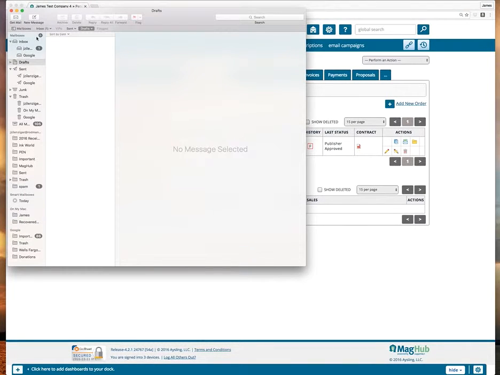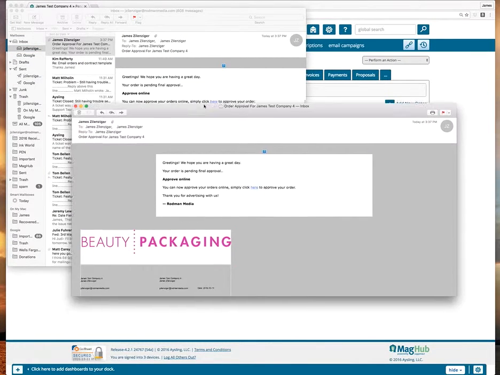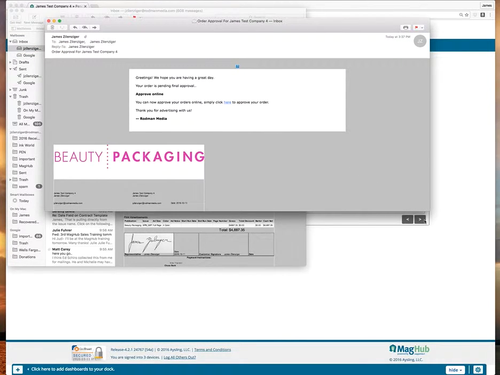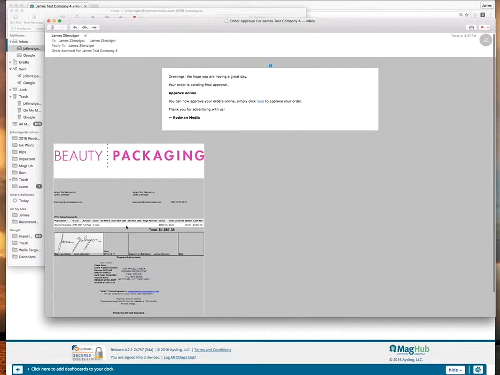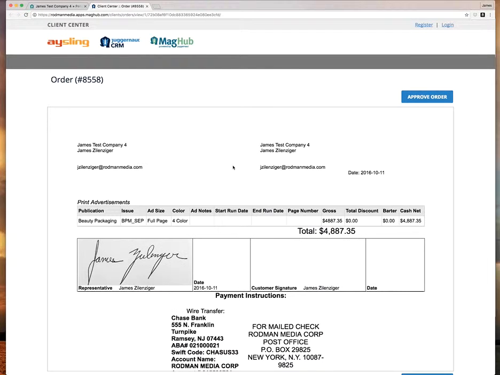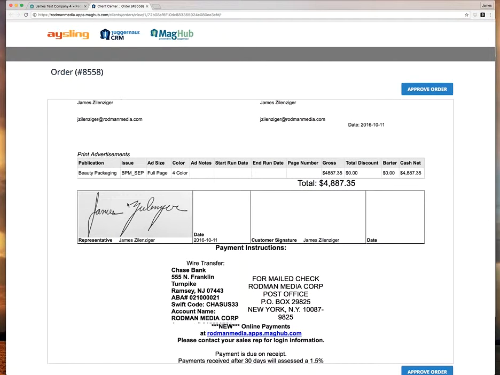Now if I open my mail, I should find the general order to be approved. So as the advertiser, I've received this order. I can see it down here in a PDF format, but the most important thing is that I can click right here as the advertiser to approve the order. When I click there, I'm taken into the Client Center. As the client or advertiser, I can now see my order, and I can approve it very easily.